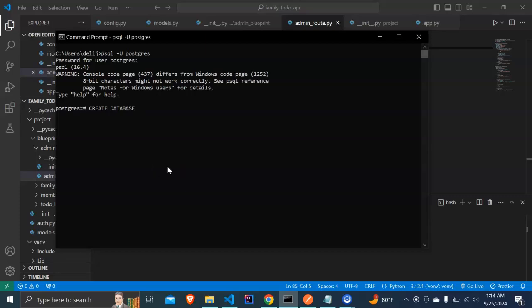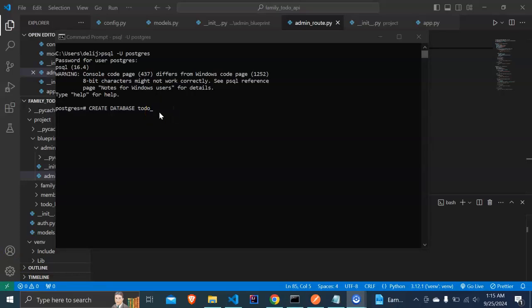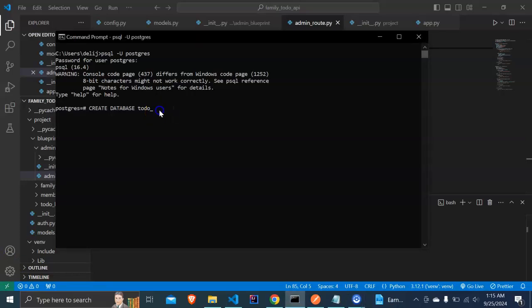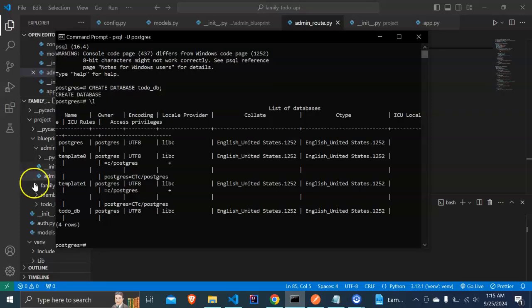Now just give your database a name. We'll name it To-Do Database. Hit create. Okay, and as you can see, our database is created.